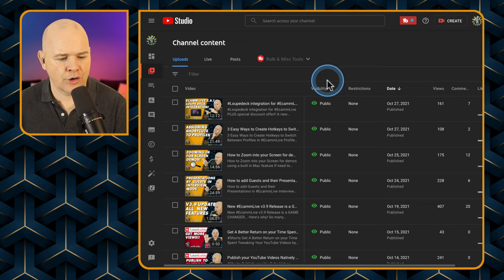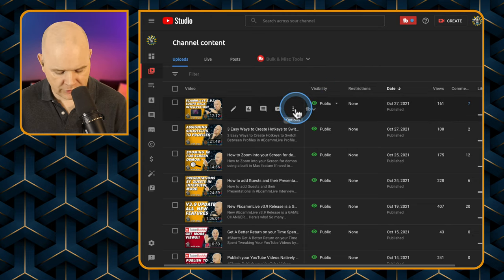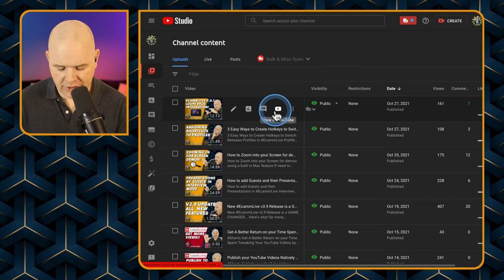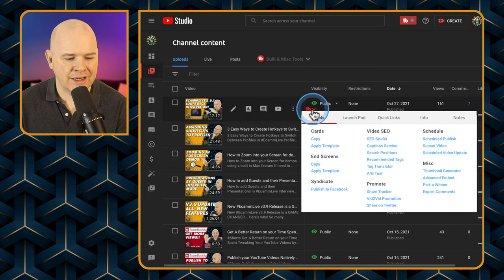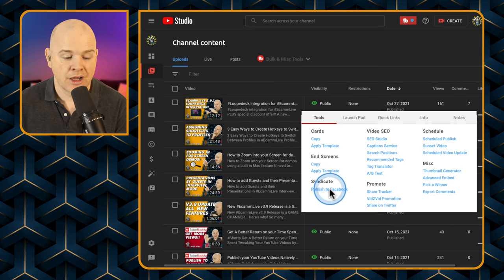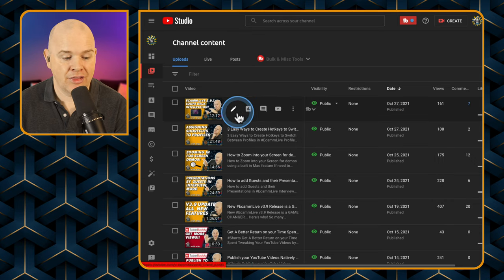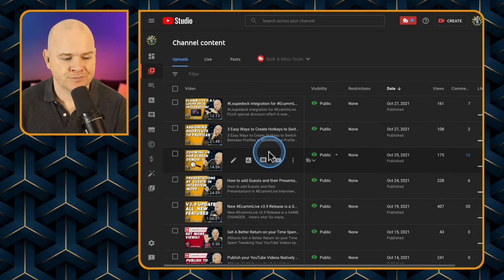But then down here, we've also got it embedded into the interface as well. So when you hover over a video, for example, you've got a little drop down here, and this has lots of tools in it specific to that video. So you can publish direct to Facebook, you can share it on Twitter, you can apply templates and all sorts of other different things that you can do directly from the interface here next to your videos.